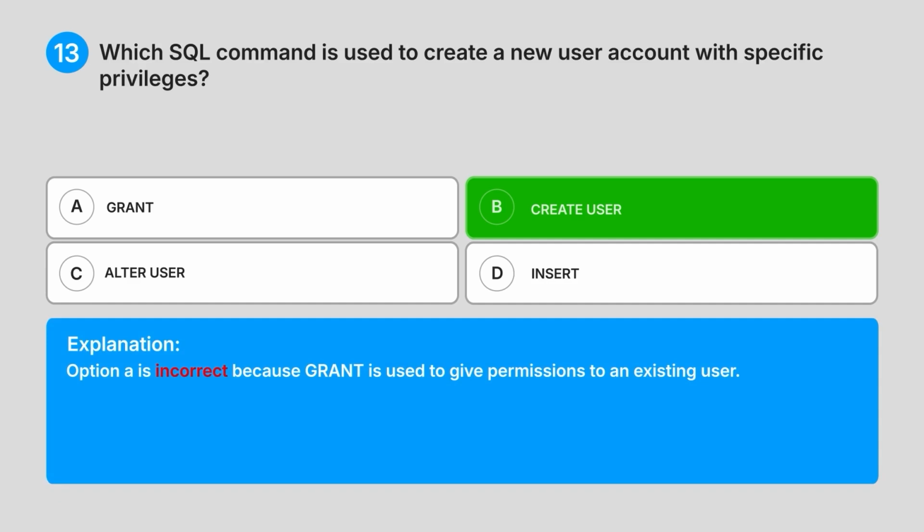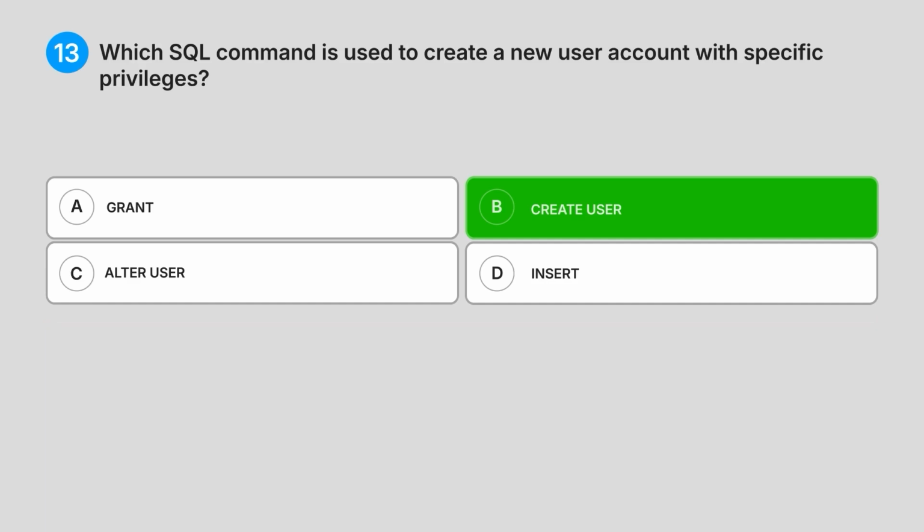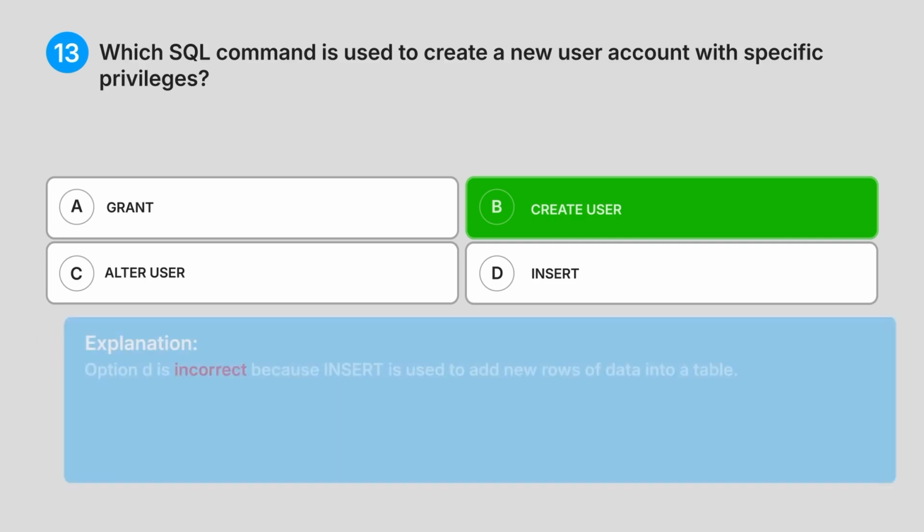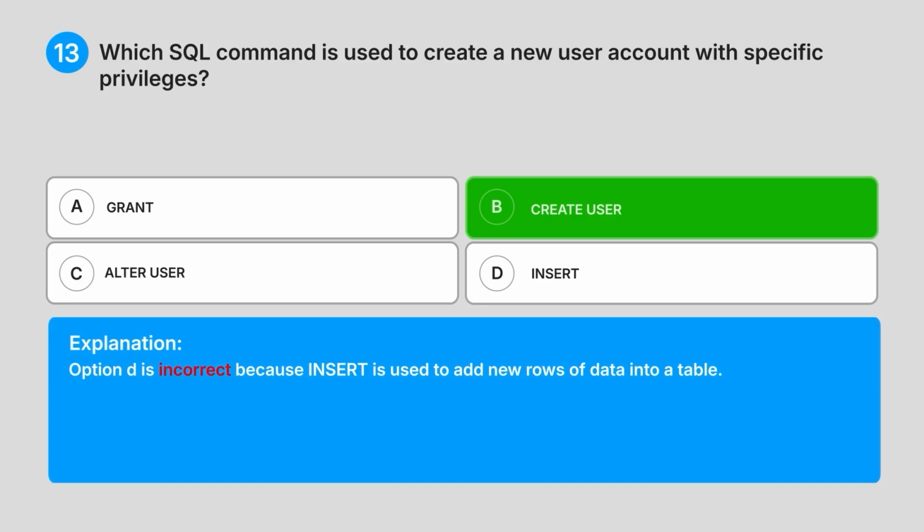Option A is incorrect because grant is used to give permissions to an existing user. Option C is incorrect because alter user is used to modify an existing user's properties, such as their password. Option D is incorrect because insert is used to add new rows of data into a table.